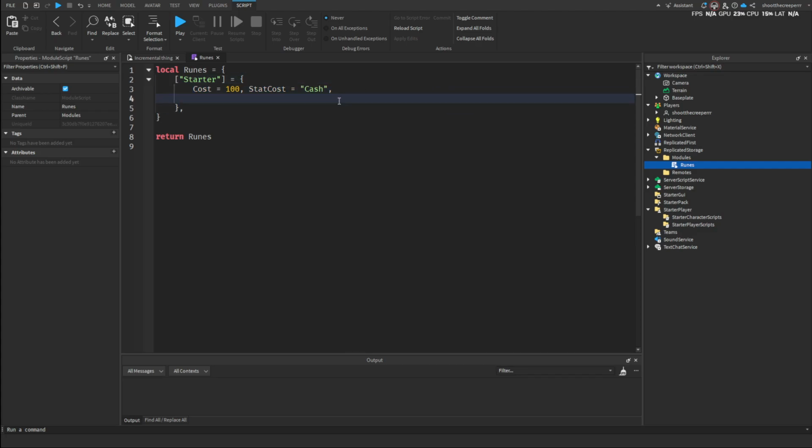You can have as much as you want. This is just what I'm going to do. This is all you need to do, really. But then you want to do the actual runes. So let's make a common rune, and make that a table here. You only need to do two things, really. You have to do rarity.